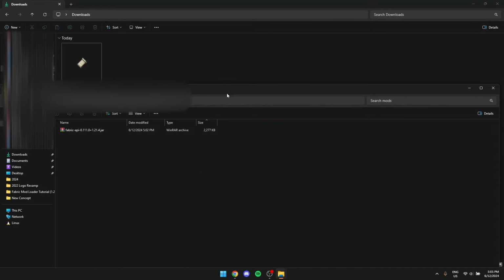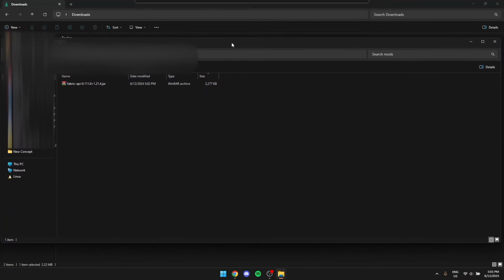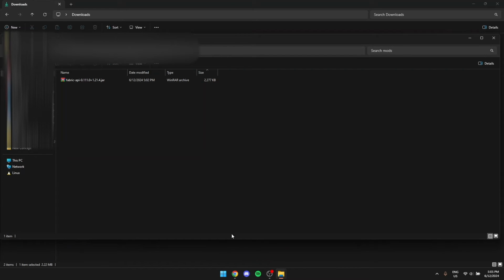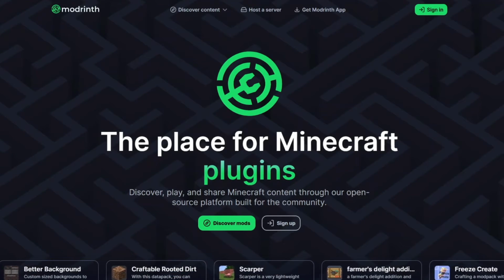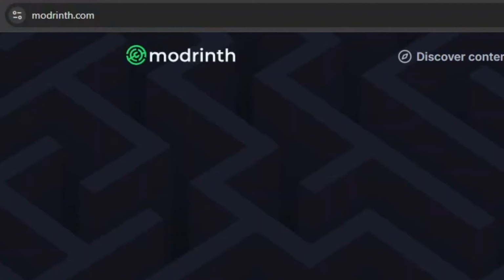So what we're going to do, we're going to actually go through the process of downloading a mod from a popular modding website called Modrinth, which is very similar to CurseForge, which we use to get the API from. As you can see at the top, modrinth.com is the website domain, but it's also located in the description.